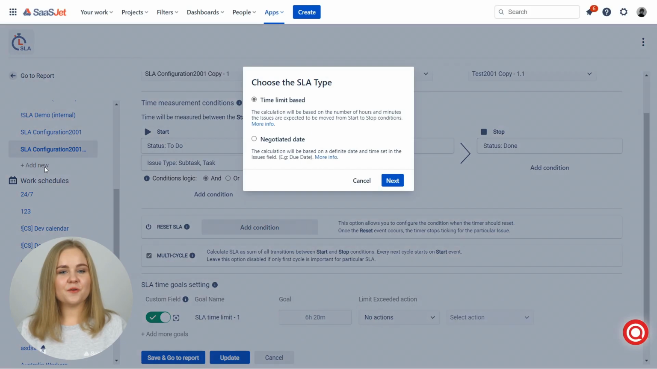We believe SLA is essential for the business to improve customer experience, so we offer you a flexible tool with a wide range of settings. First of all, the system allows you to set two types of configs. The first is based on time limits, the second one on issue date fields.